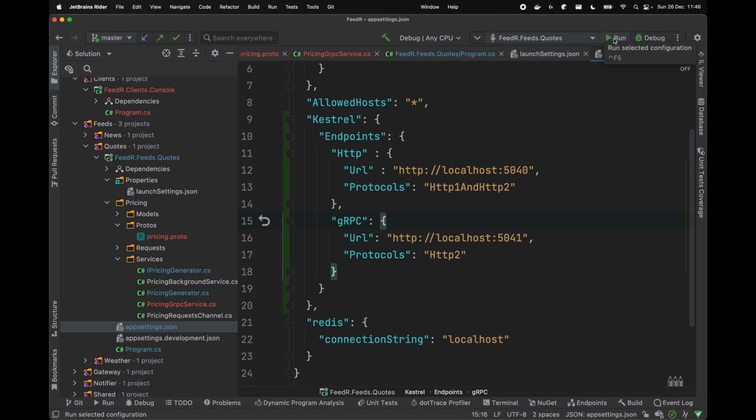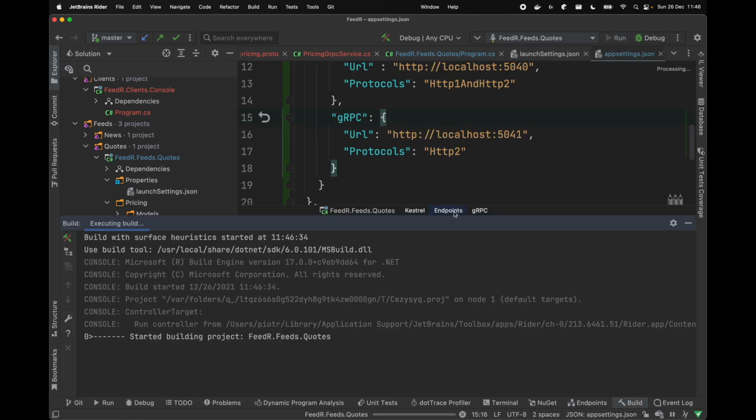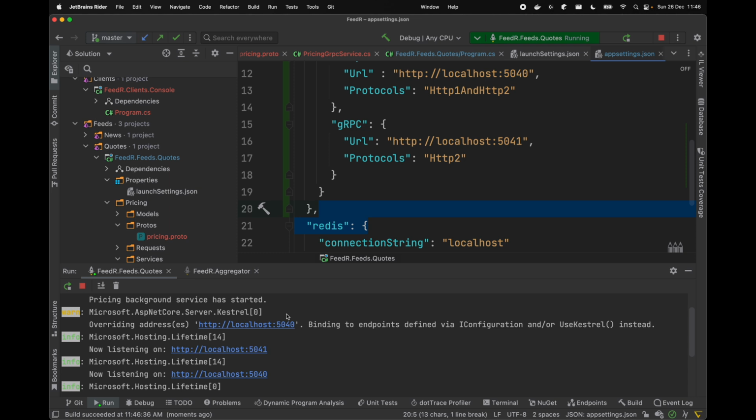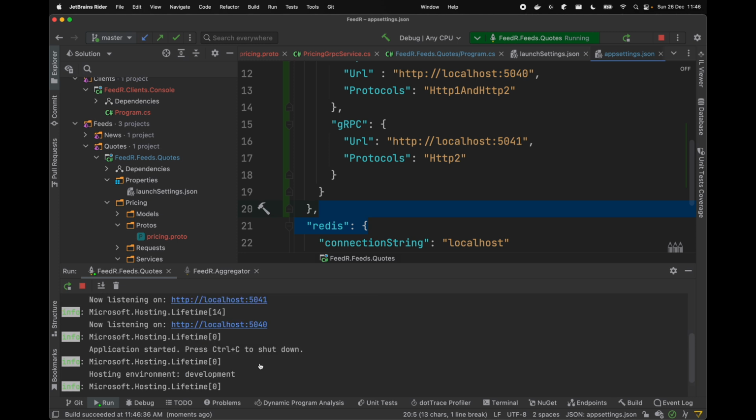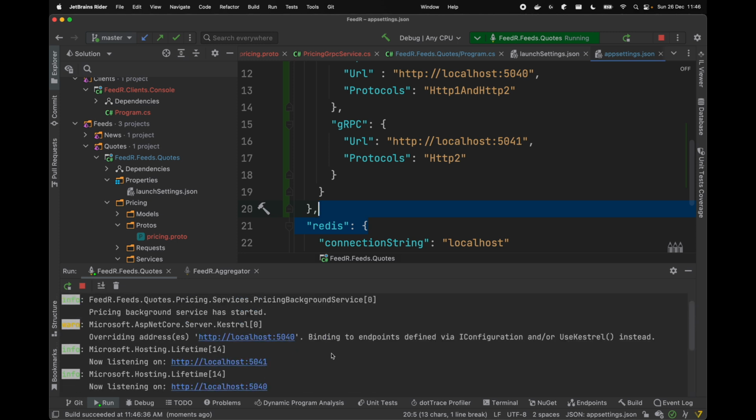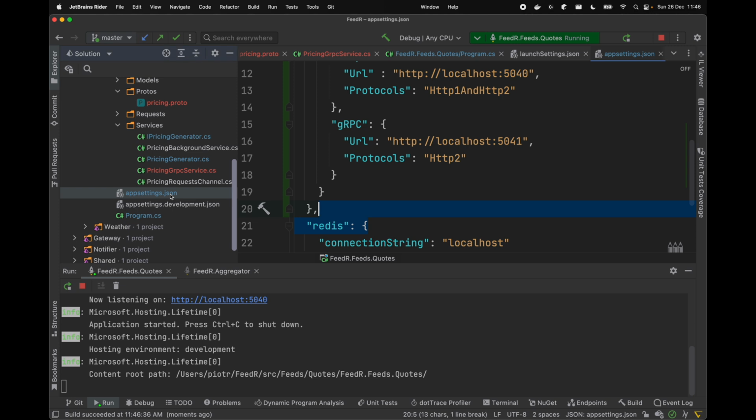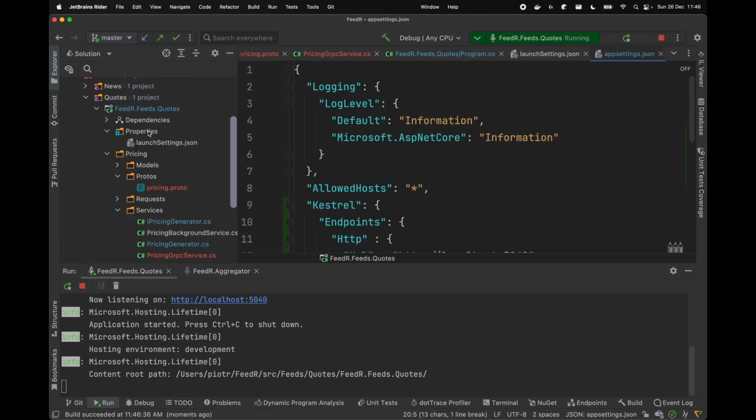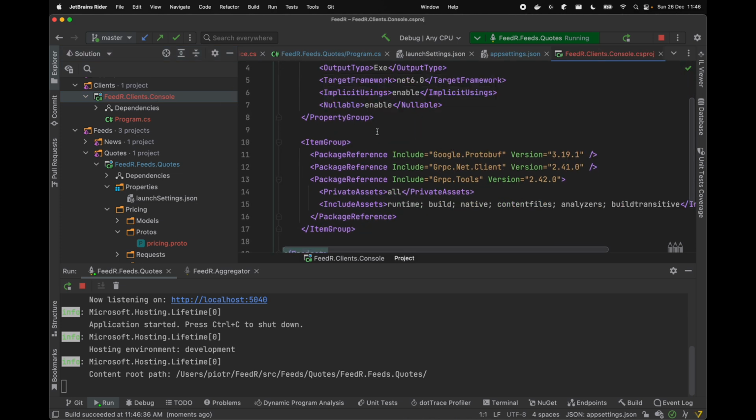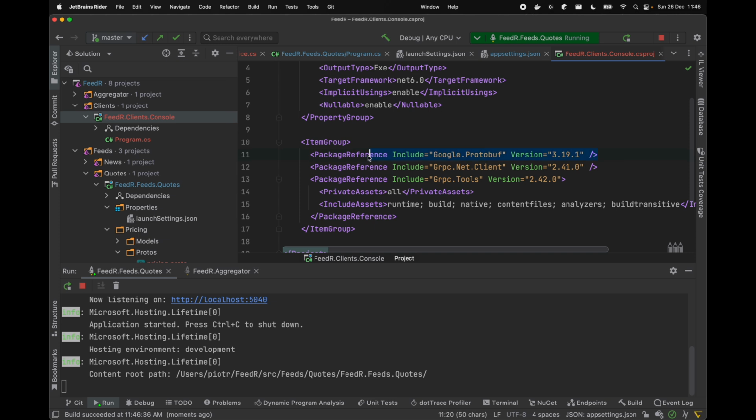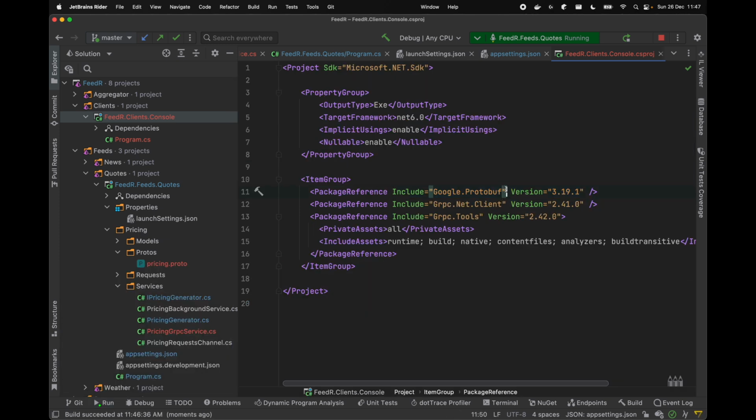So I can of course run my server side, run our quotes app, and let's see what happens. So we have now port 5040 and then port 5041 for our gRPC services. As you can see, it's all good. And now let's try to build our client. So we have this console app, right? A very simple console app, and into this console app, we only install these three packages: Google.Protobuf, Grpc.Net.Client, and Grpc.Tools, so we can build our client around this proto contract definition.